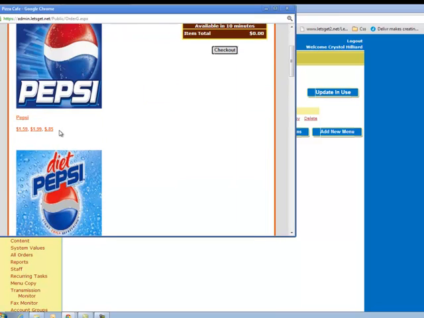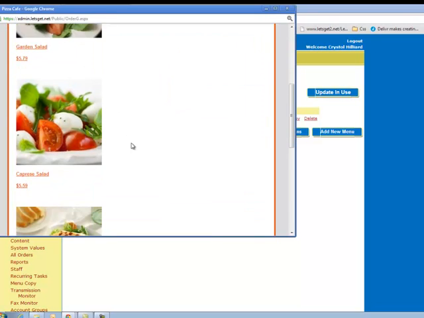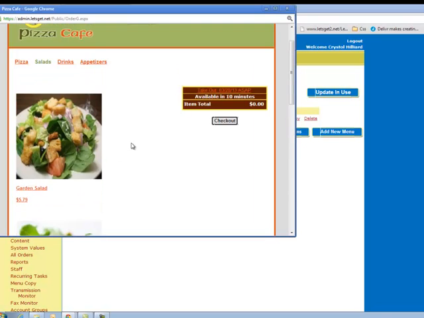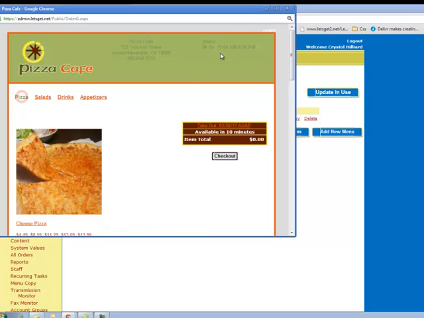We've got our drinks again. Sizes are listed by price. Most customers do not like that. They want it to say the actual size name. So that's what we're going to fix real quick.